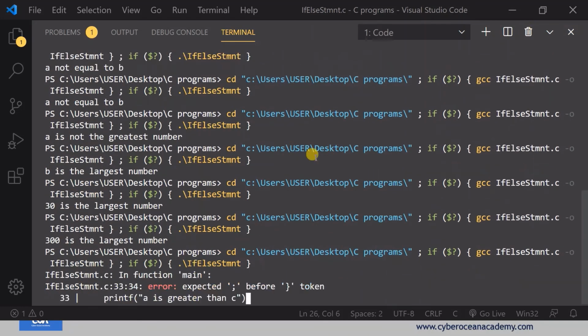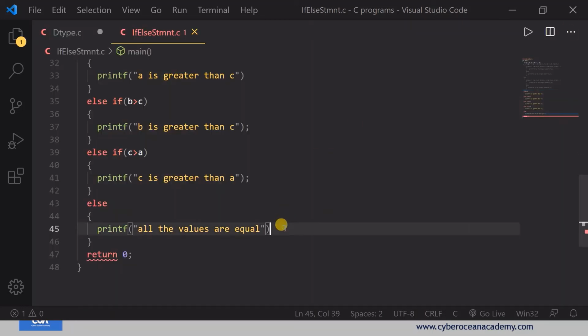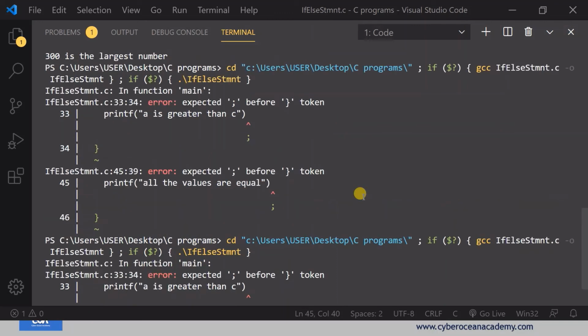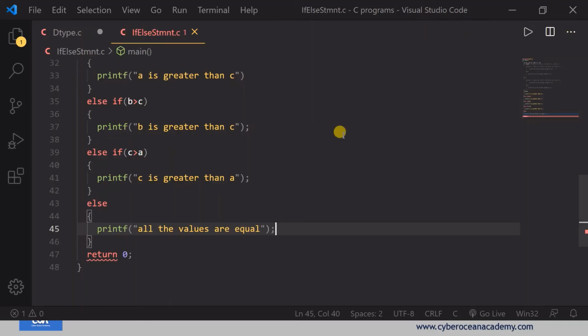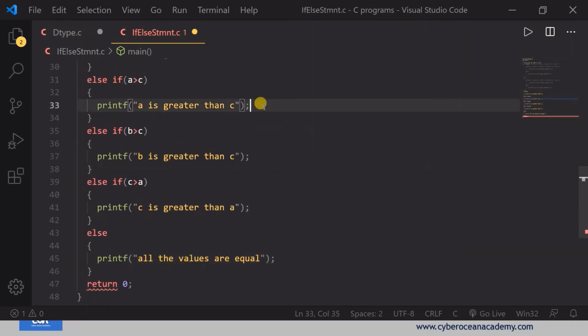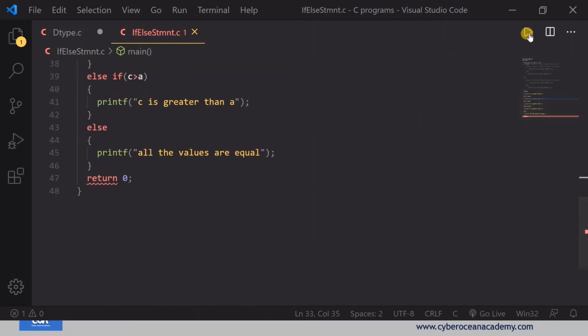So here it will give an error, sorry, I have missed a semicolon. Okay, Control S to save. There is also a missing semicolon here, sorry guys. Okay, save this again, let me check. There is a semicolon. Okay, all the statements. So again run this C program.